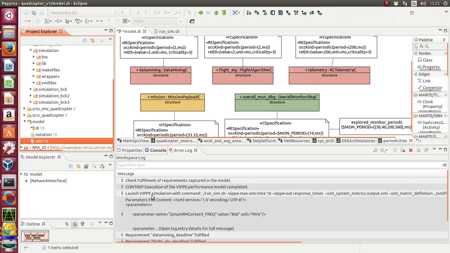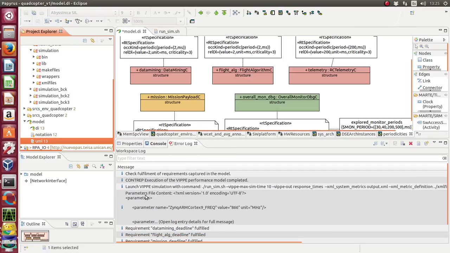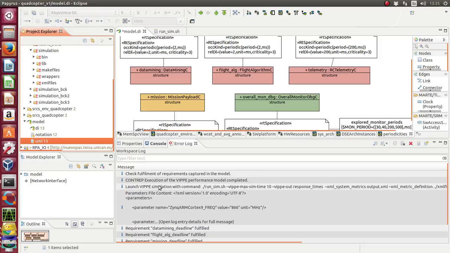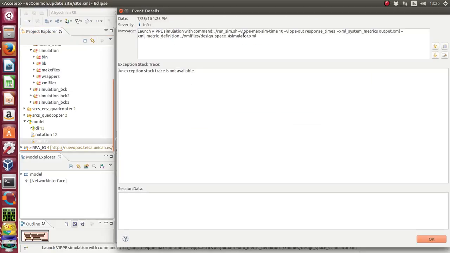Then we see in the CRISE error log how we have populated the log with a number of messages. Here we have a message informing that the contract has a complete execution of the performance simulation model. We have additional information which tells us the exact command that has been used to launch the simulation.